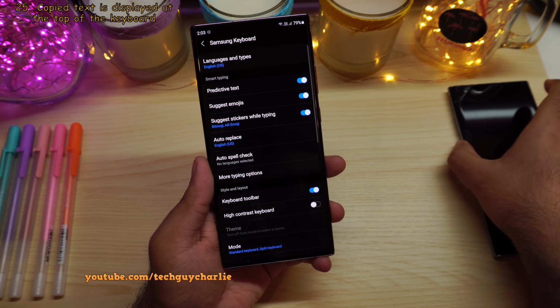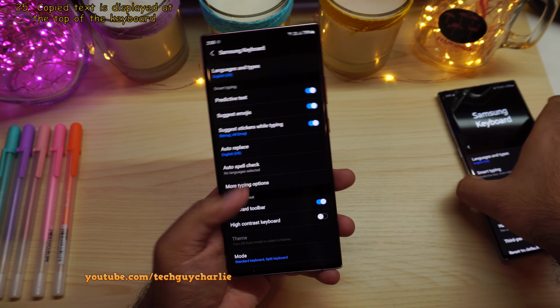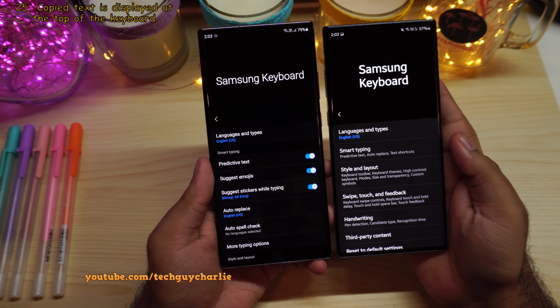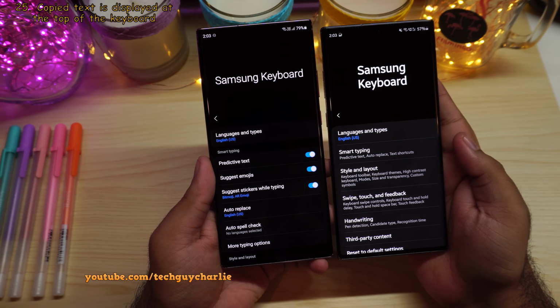And also I've noticed that these settings are a bit more streamlined. So this is how it looks like on One UI 3. Previously it used to look like this. So this is a lot easier and simpler.